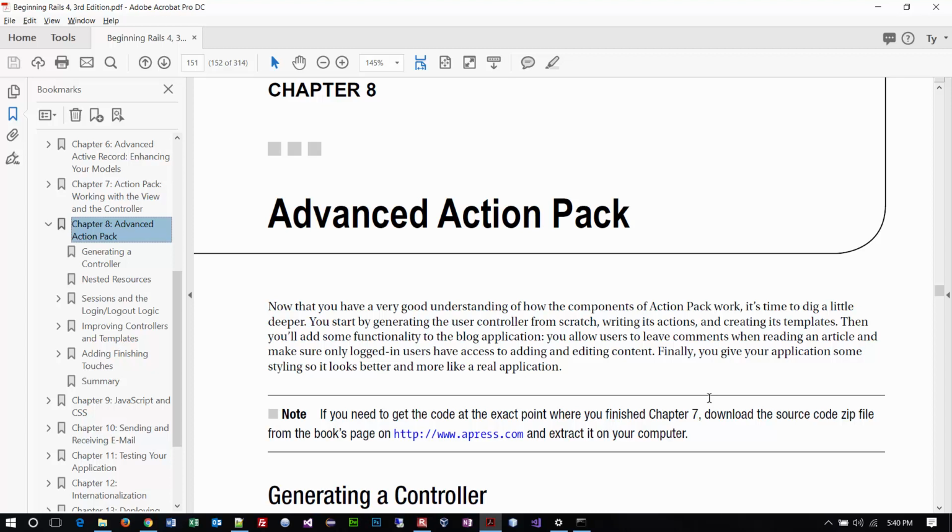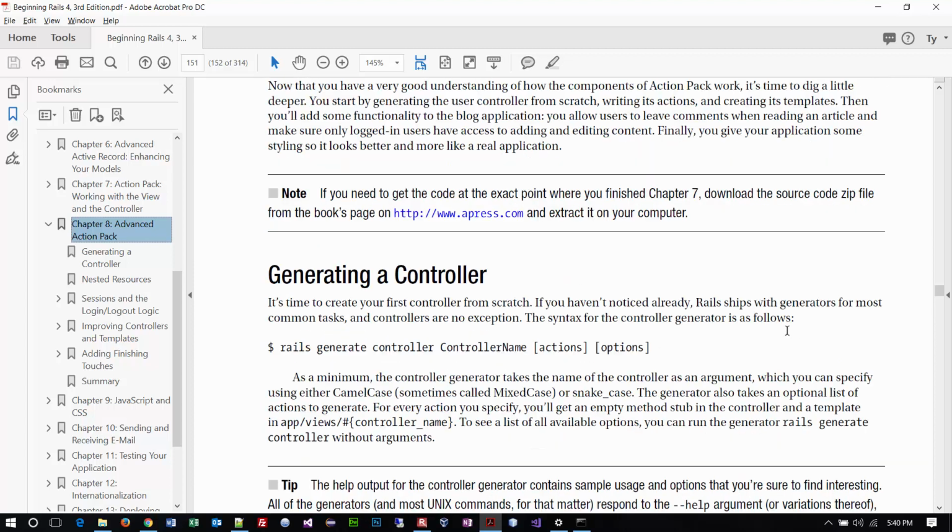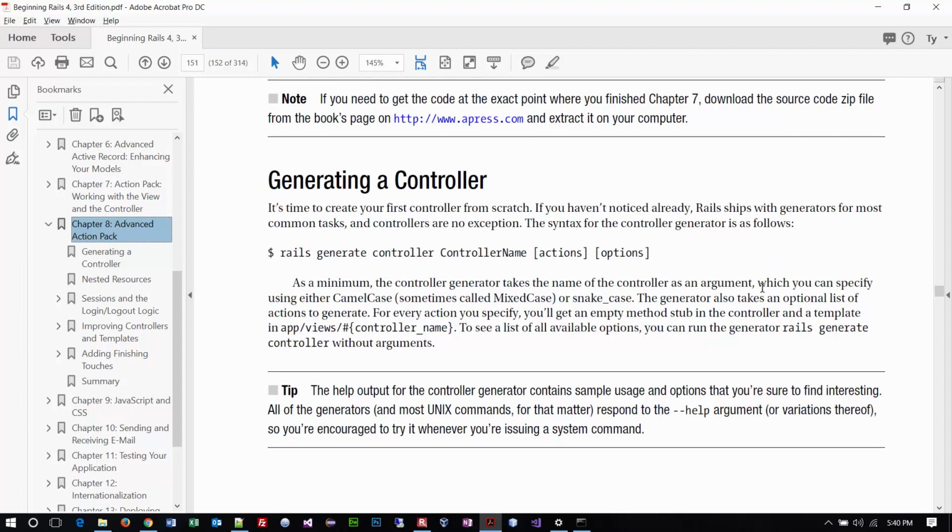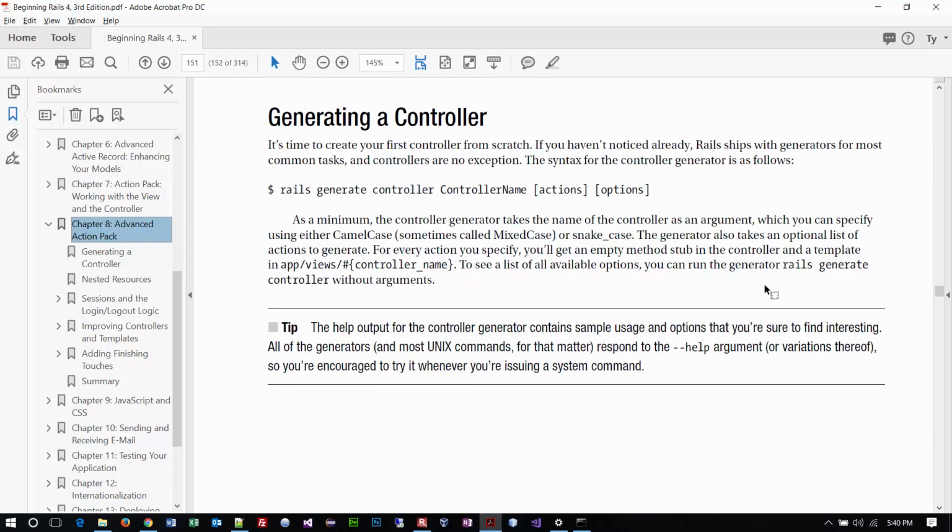All right. So we learned a little bit about Action Pack in the previous chapter and some of the things that it does. And in this chapter, we're going to continue that work. The first thing that we're going to learn how to do again is to generate another controller. But let's think about what a controller actually does for our application.